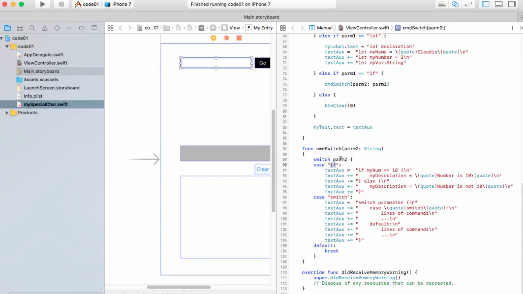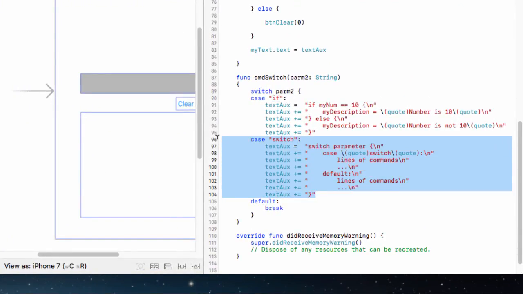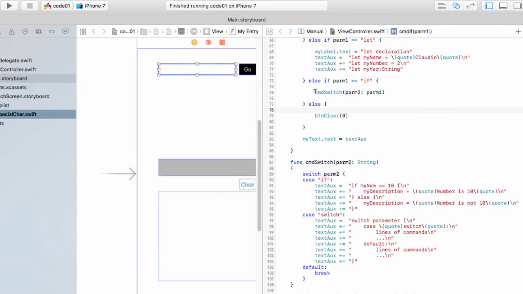So now if we call this CMD switch passing a parameter as switch, then we're gonna build a demo of a switch use to be displayed in here. You guys need to copy this part of the code, which is this part here. After that, we need to call this. So we call this function here if parm1 equals if.